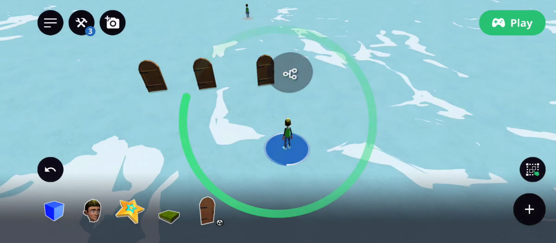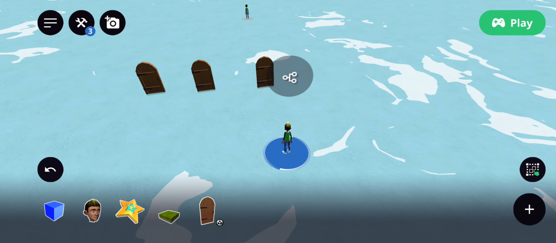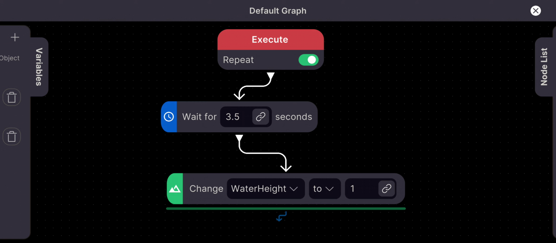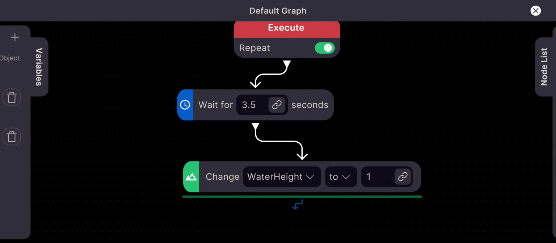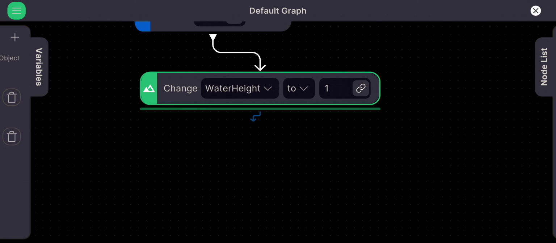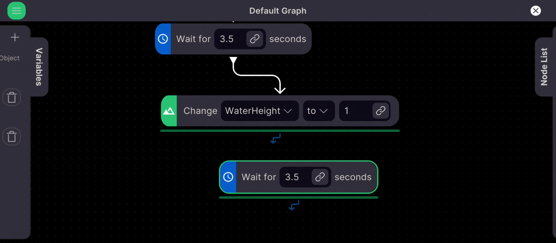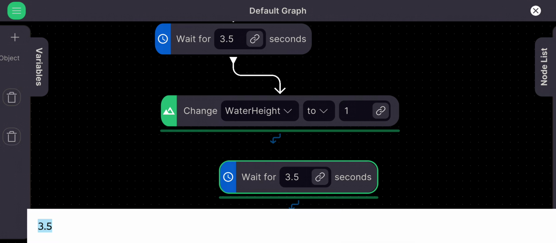Now you could do a little cool animation where every second the water raises. You'll see in a second. What we're gonna do is the water is gonna rise up every second. So that's what we're gonna do.